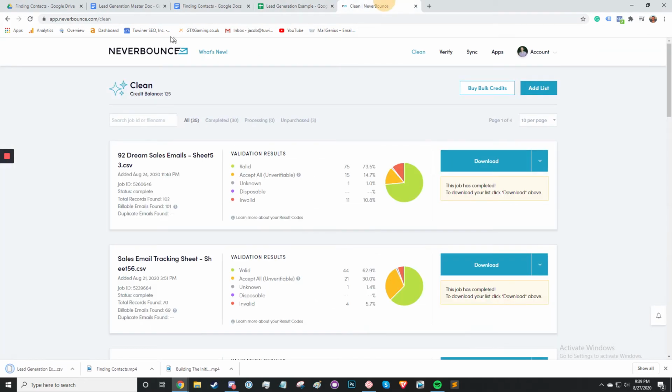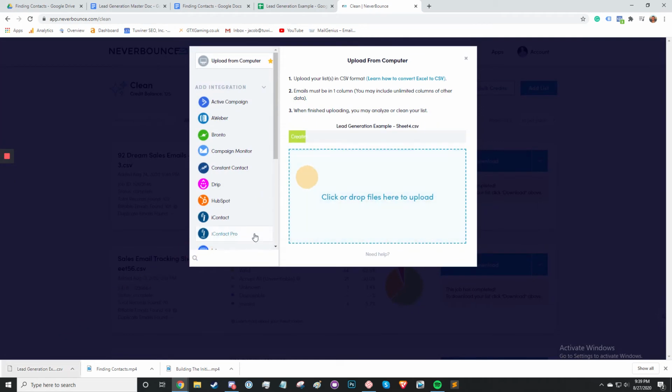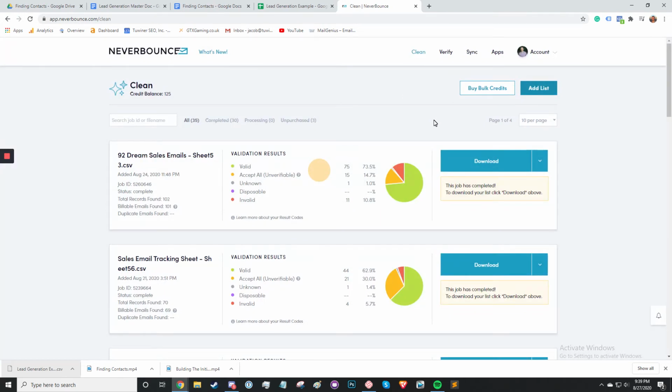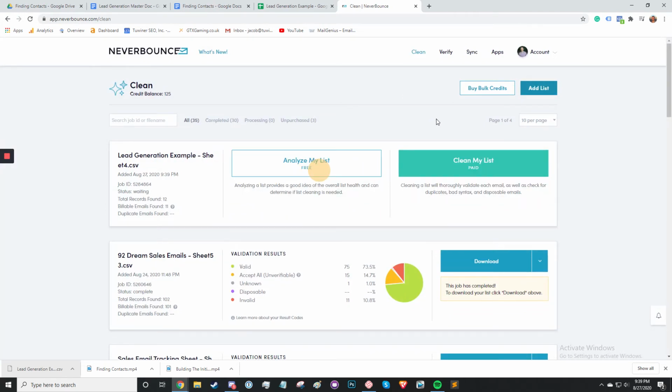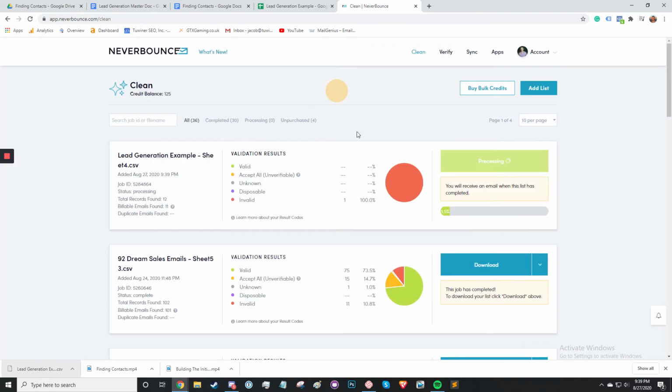And then you're going to go to the NeverBounce clean page, and you're going to click this button that says add list, and then you're just going to drag and drop this in here, and this is going to create a job. And what it will do is it's going to allow you to check all the emails and make sure that they're actually valid. So you can pay using 11 credits. So it looks like we had 7 valids, 4 accept alls, and 1 invalid.